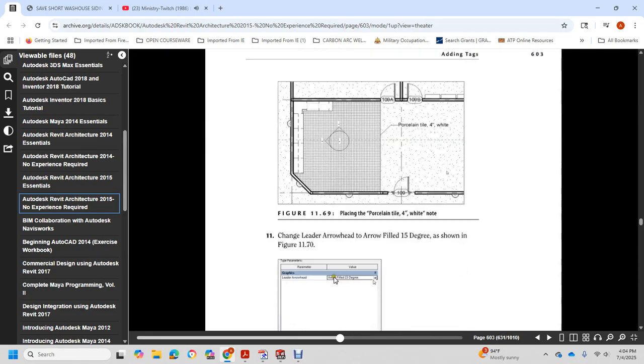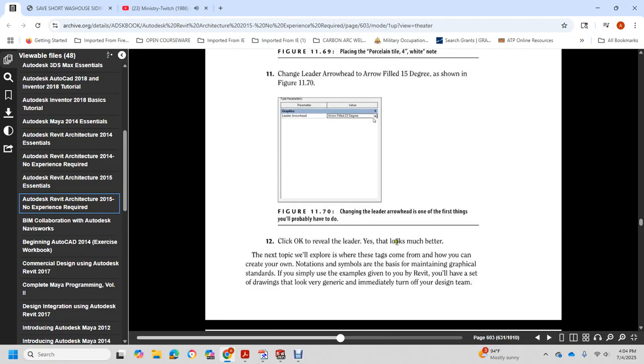On the Modify tab, select the tag and click Edit. Click the lead arrow head filled 15 degrees, shown in figure 1170. Click OK to reveal the leader. Yes, that looks much better. The next topic we'll explore is where the tags come from and how you can create your own notation, simple and basic, while maintaining graphical standards.